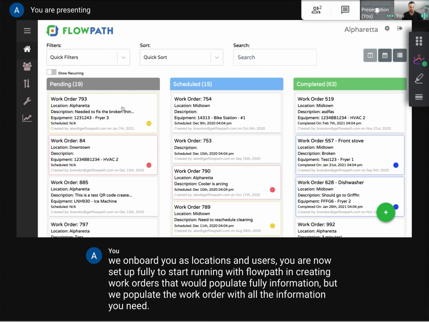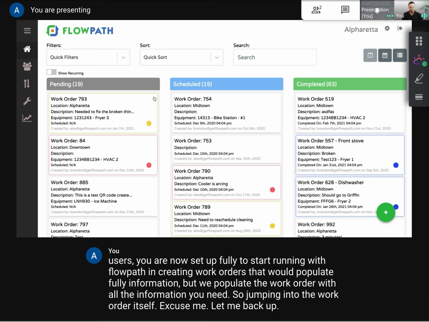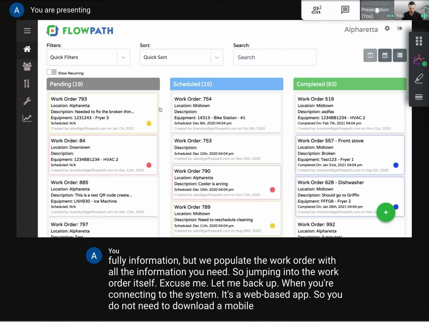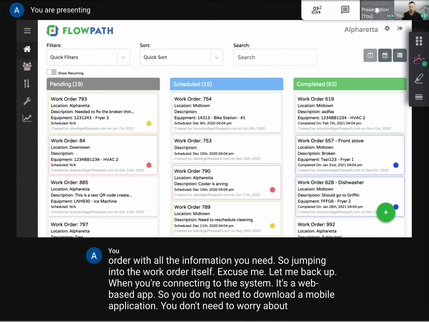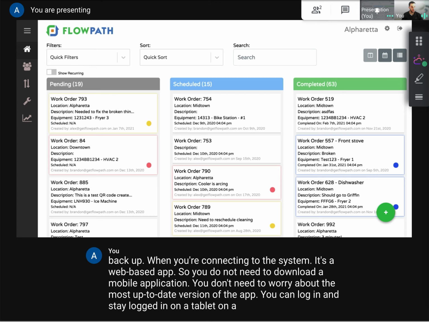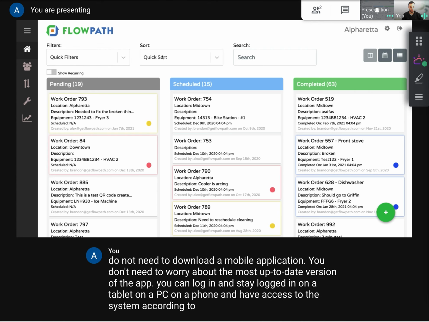So jumping into the work order itself, let me back up. When you're connecting to the system, it's a web-based app, so you do not need to download a mobile application. You don't need to worry about the most up-to-date version of the app. You can log in and stay logged in on a tablet, on a PC, on a phone, and have access to the system according to your level of permissions.